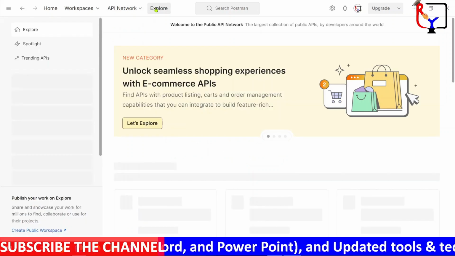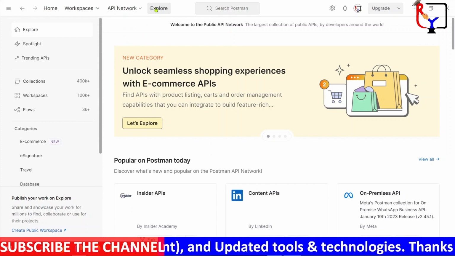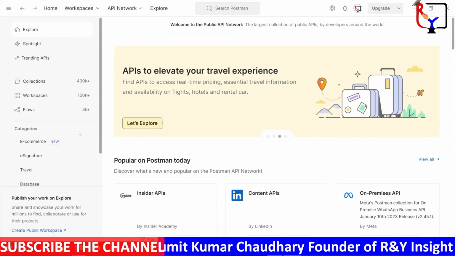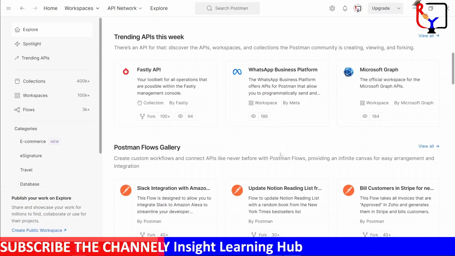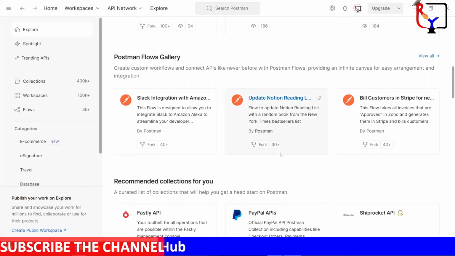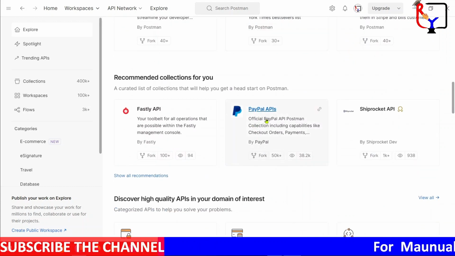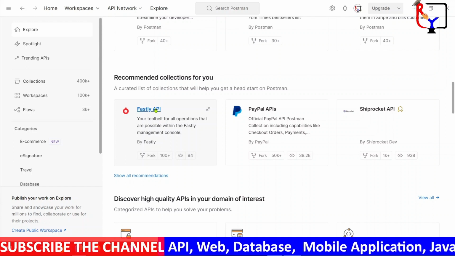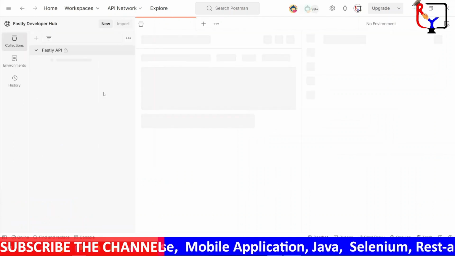Okay, and we have the explore option. From here we can get so many sample APIs to learn about API features and functionality. You can get any kind of API to learn about API functionality. So the PayPal API, ShipRocket API, Fastly API, these APIs are, I guess, free of cost. Okay, so now let's try.